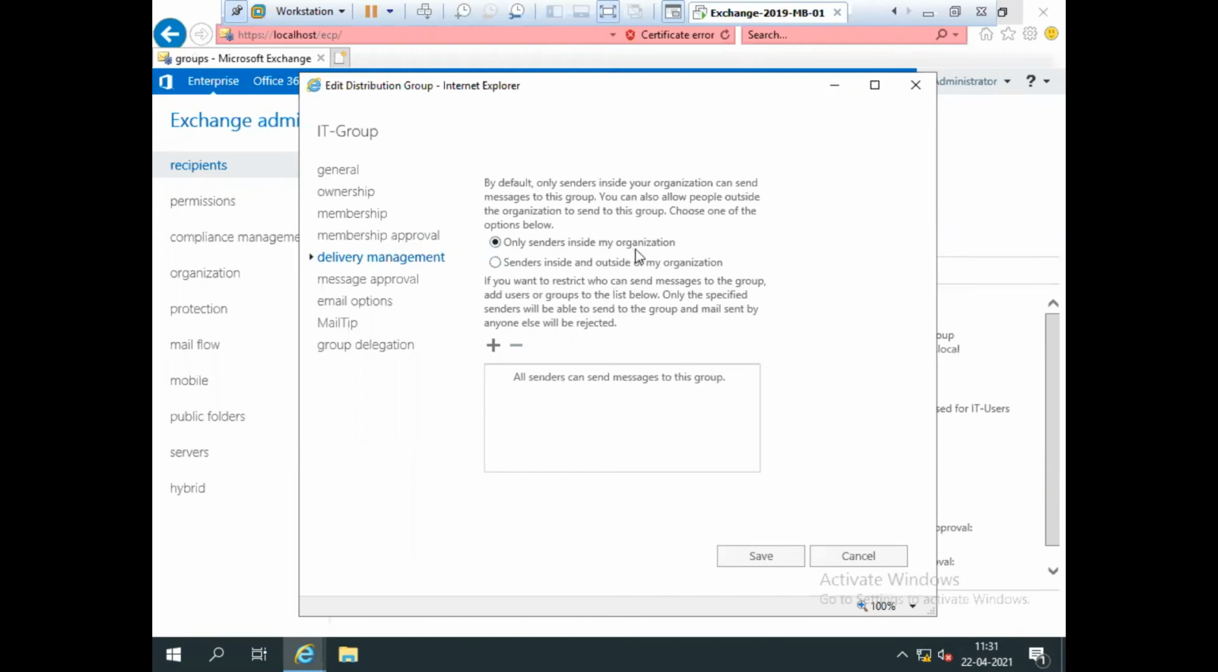Only senders inside my organization are able to send mails through this group, or senders inside and outside, both users of my organization and others, are able to send messages to this group. Okay, so this is what we have. If you want to restrict who can send messages to the group, you can add the users also. If you want to restrict it so that only user 1 is able to send messages from this group, no one else, you can add the users over there like this.